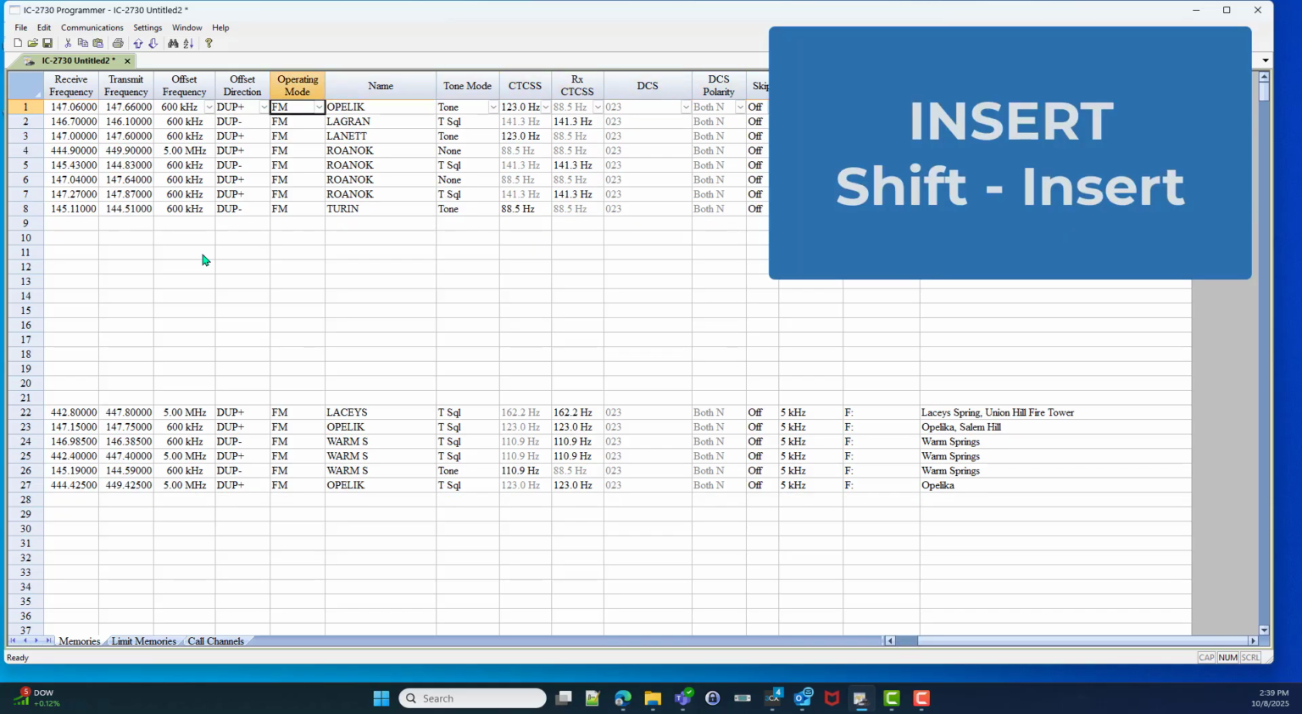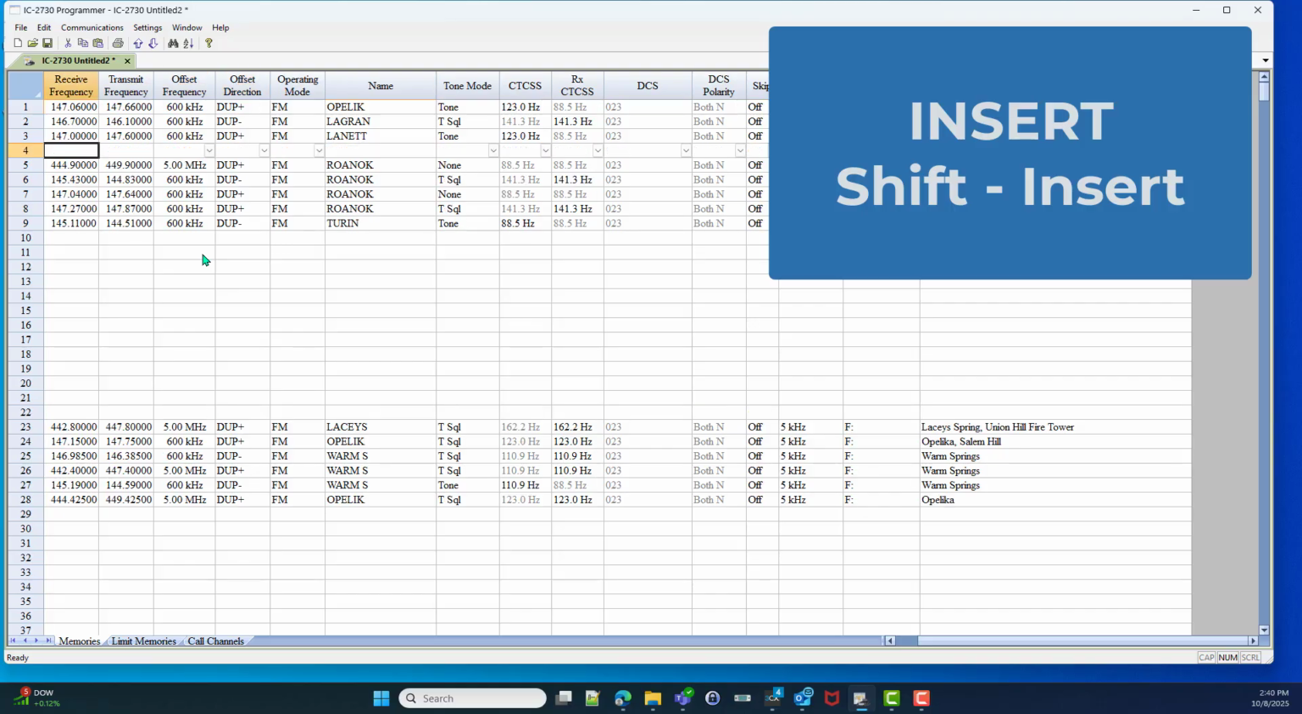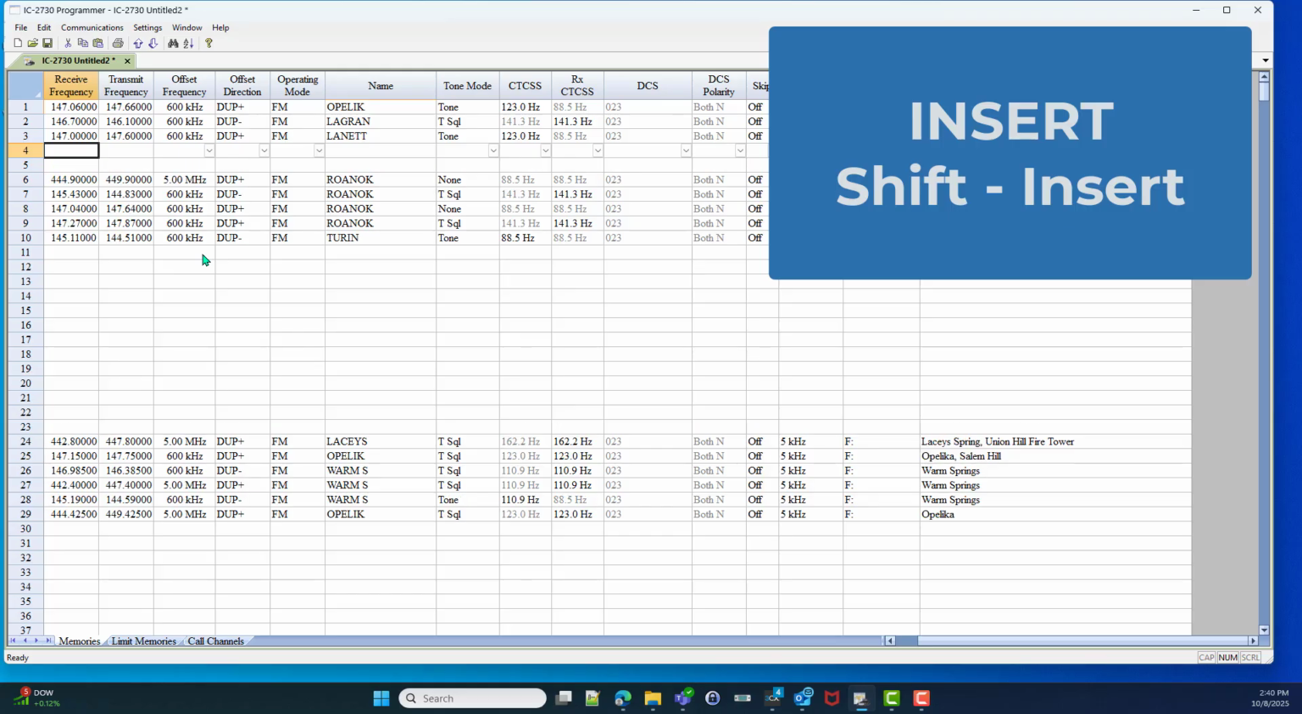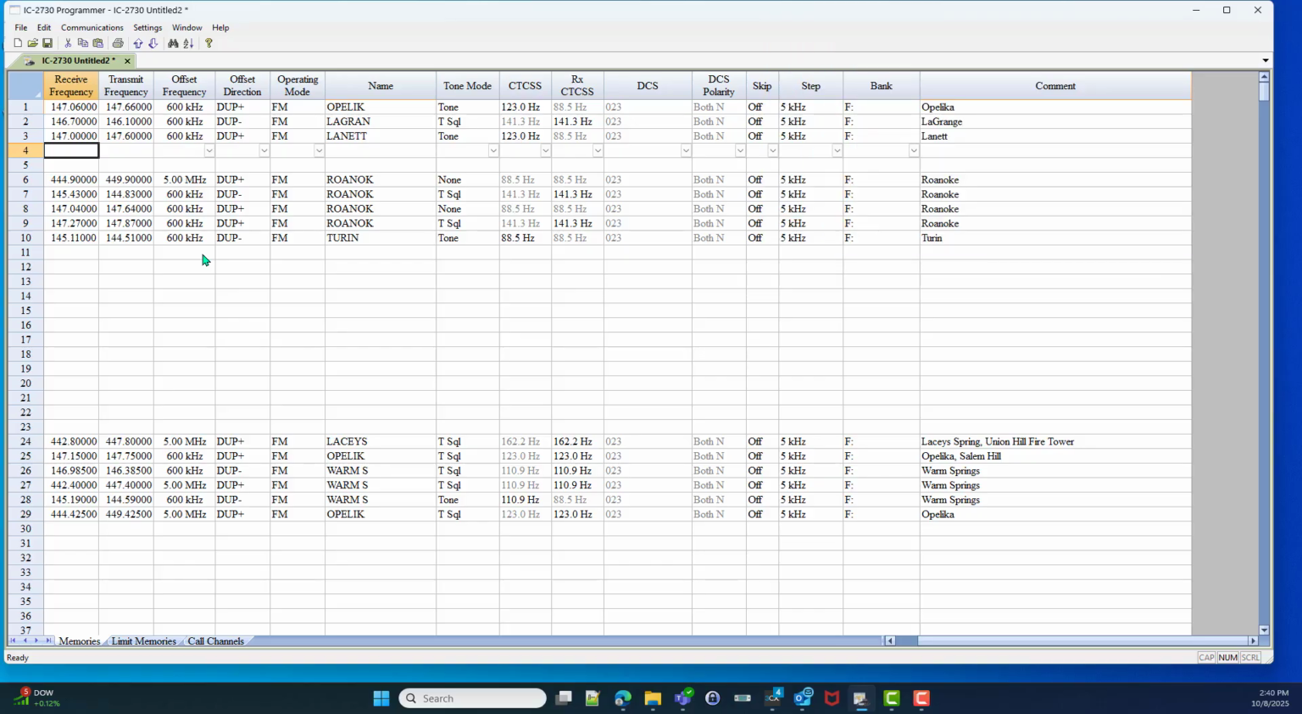One was insert. If I want to insert a channel, that's Shift Insert. Can't just hit the insert button. That's Shift Insert, and it will insert a blank line and move everything else down. I can then use that blank line to put in information for a new repeater, or just leave it blank for the sake of organization on the sheet.